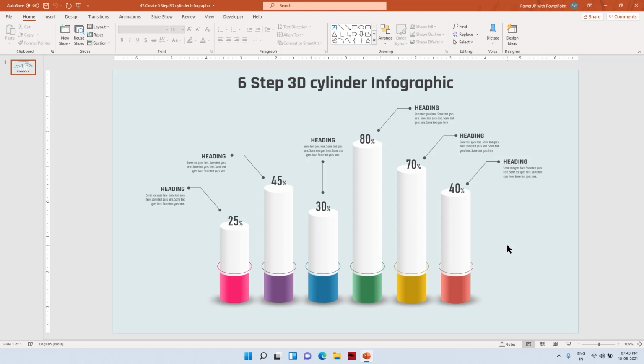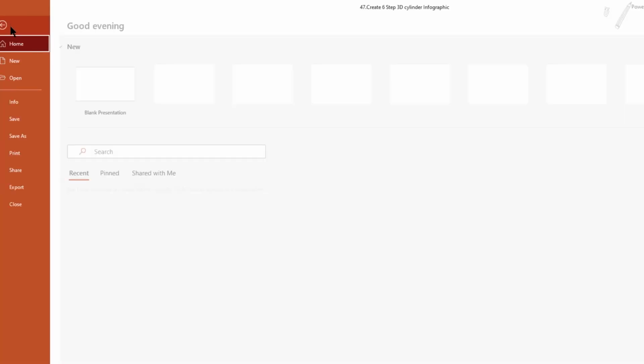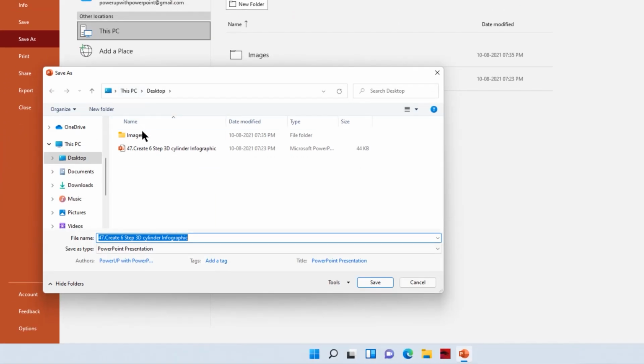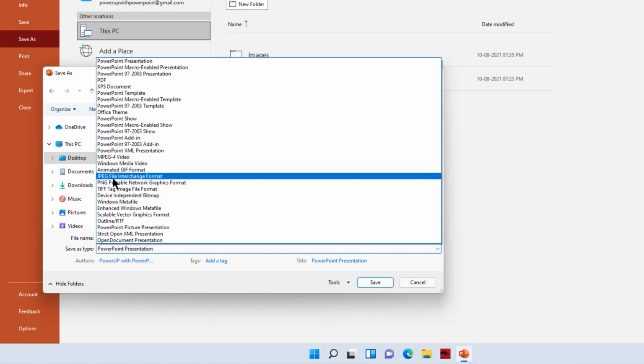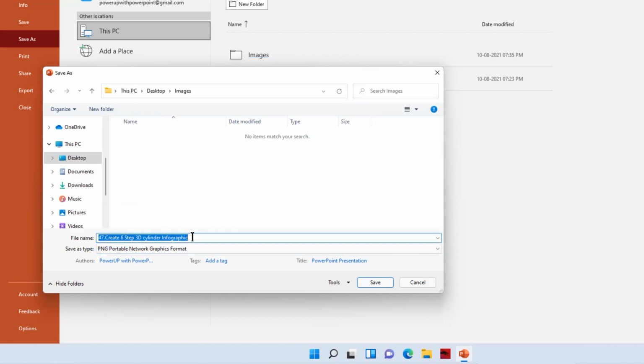Normally, when we try to save any PowerPoint slide as an image format, by going to Save As option under File menu, no matter which format you choose like JPEG or PNG, the default quality which PowerPoint saves it will be of low resolution.